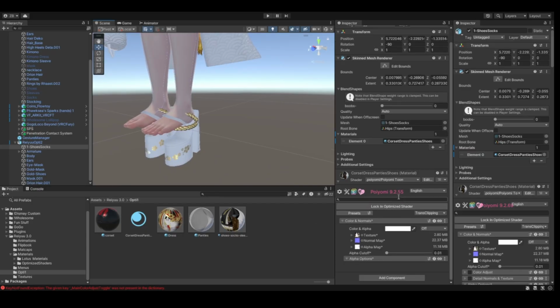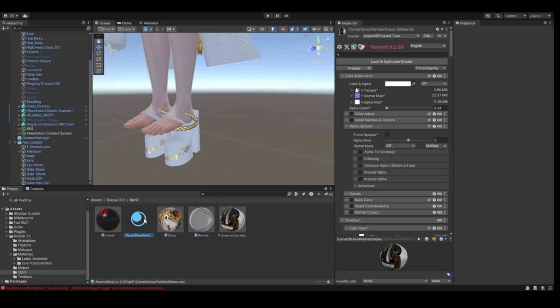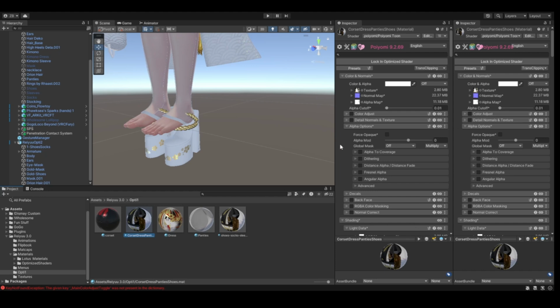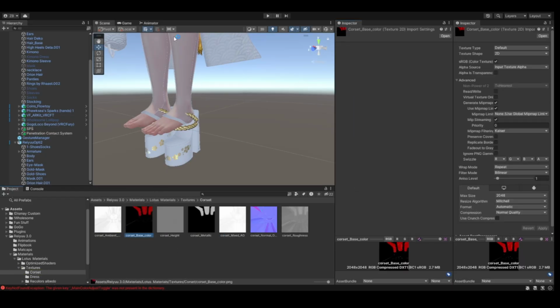Okay, so the idea to make the combined material is that all the textures will need to fit into this. So what we do is we open the image for each of the four of them, and we combine them in software like paint.net. So let's start with the corset. It's this one. I'm going to open that in paint.net.